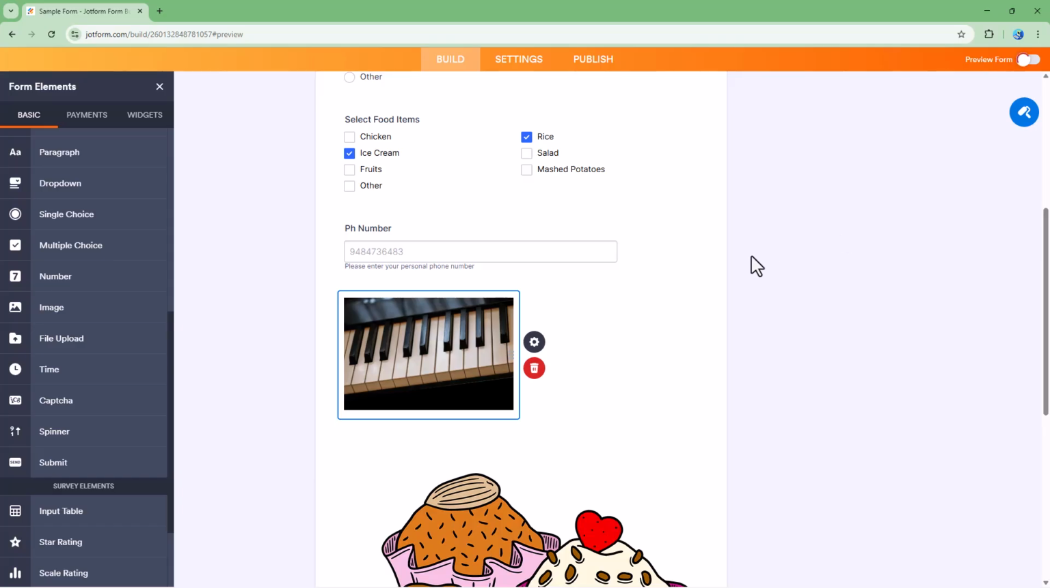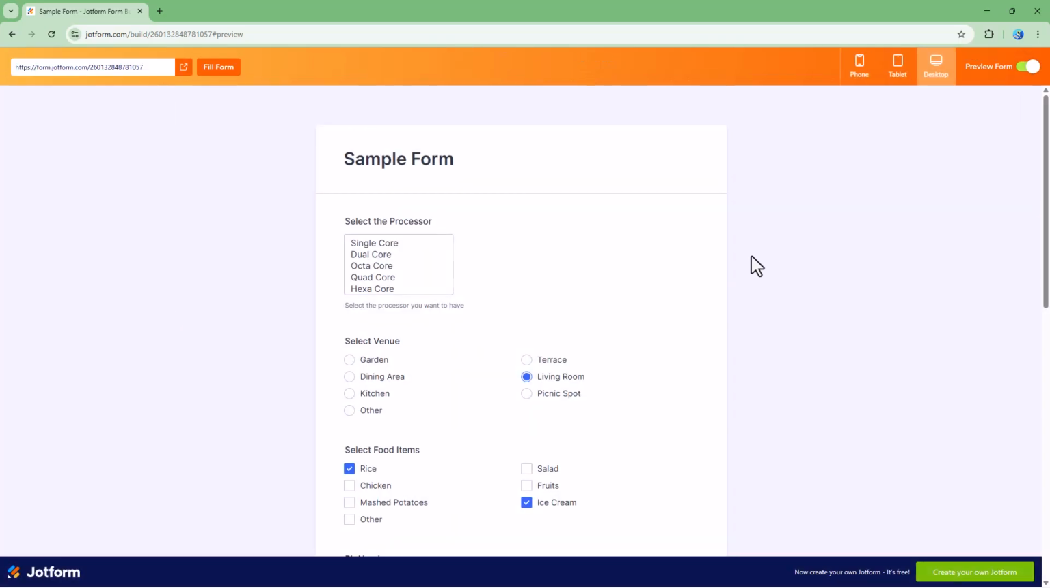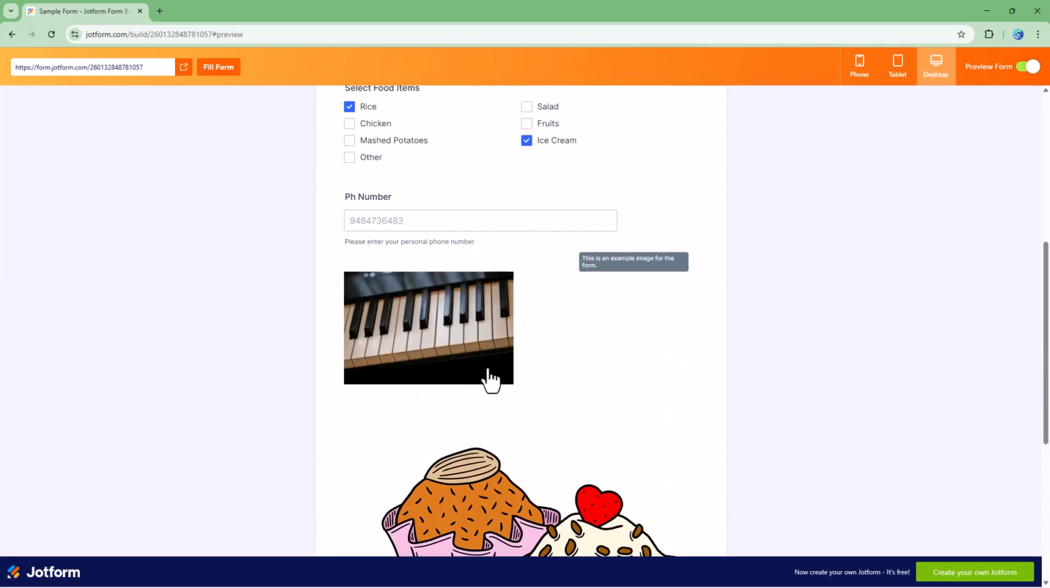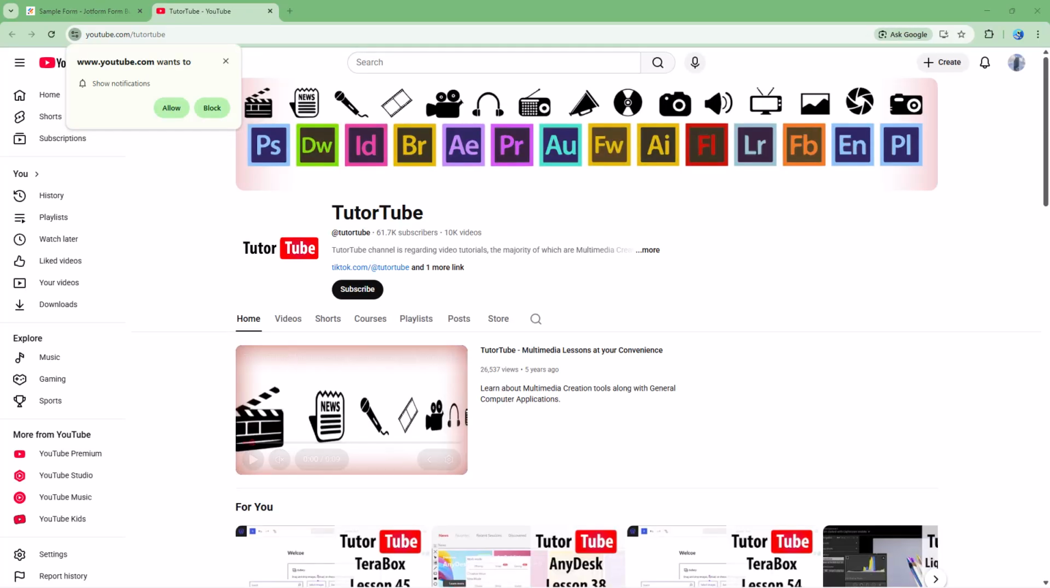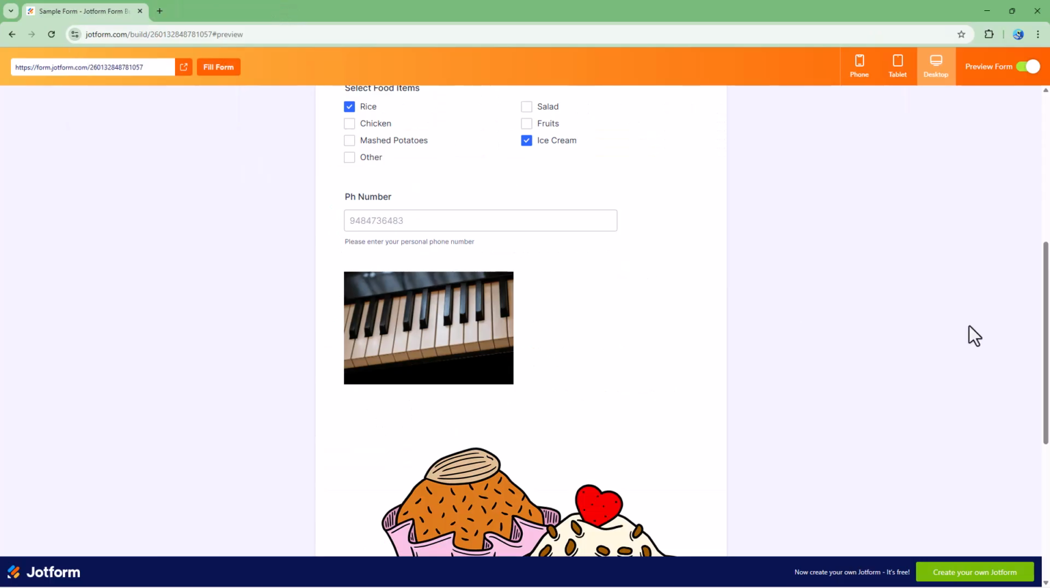And if you were to go ahead and preview this now, you will be able to see that image right here, just like this. And as I hover over, you can see like it says this is an example image for the form. And you can see that this is clickable, meaning if I were to go ahead and click, it actually opens up the YouTube channel right here, just like this, as you can see right here. So this is how you can go ahead and utilize the image field inside of Jotform.